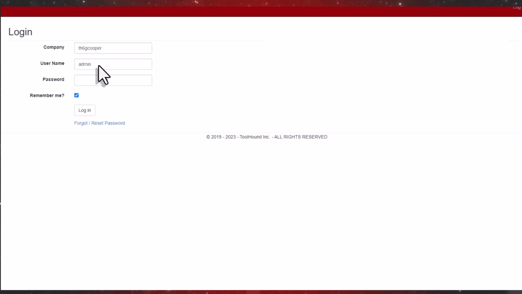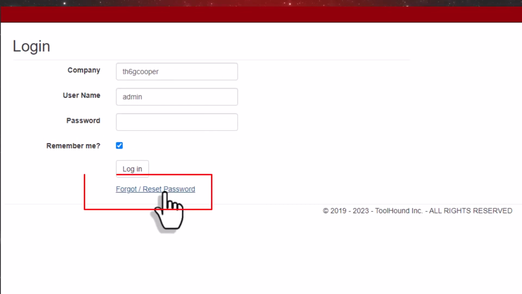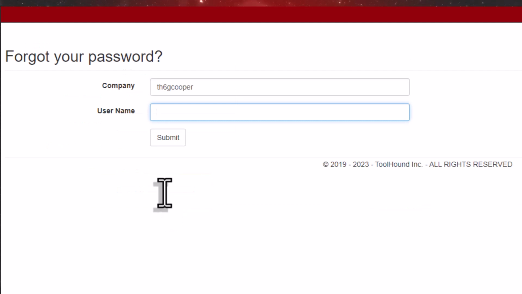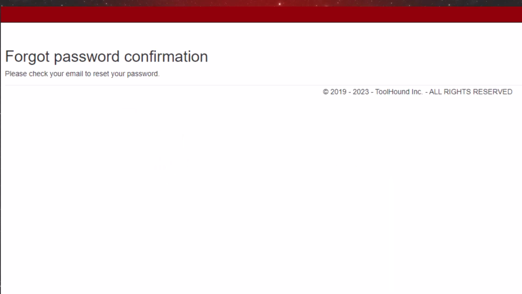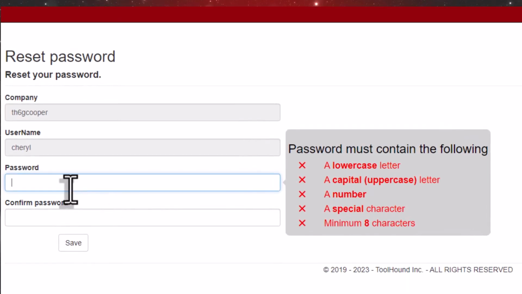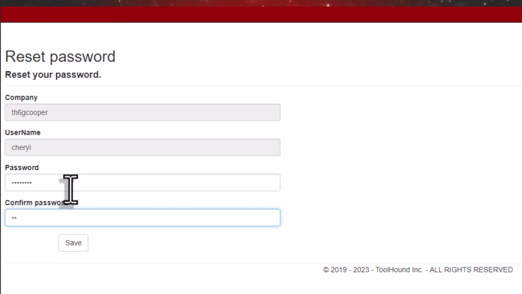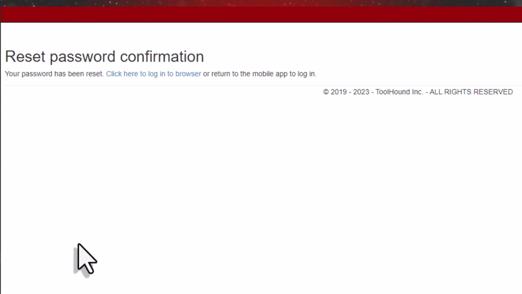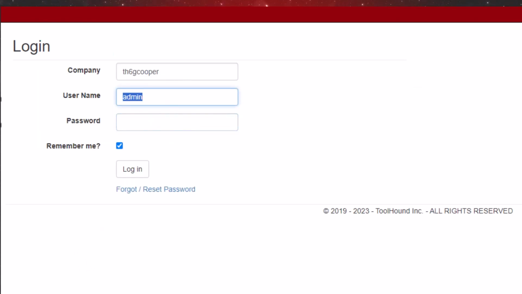If you have forgotten your password, you can reset it from the login page. Click Forgot Reset Password. Enter the company and your username, then click Submit. Open the Reset Password email and click the link. This opens a ToolHound page where you can enter and save your new password. You can then log in with your newly created password.